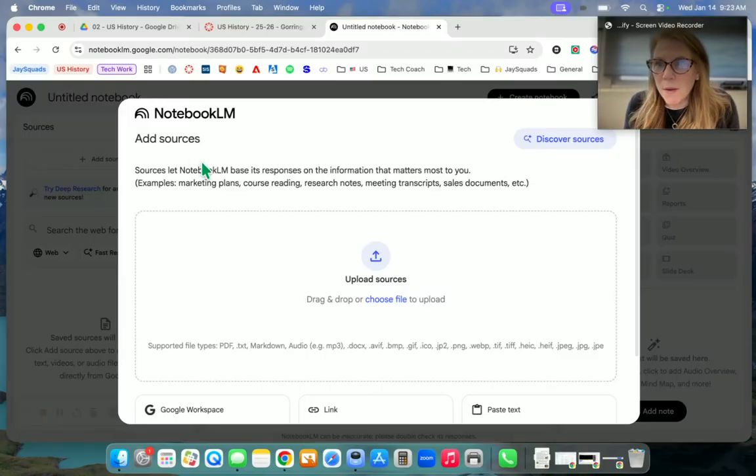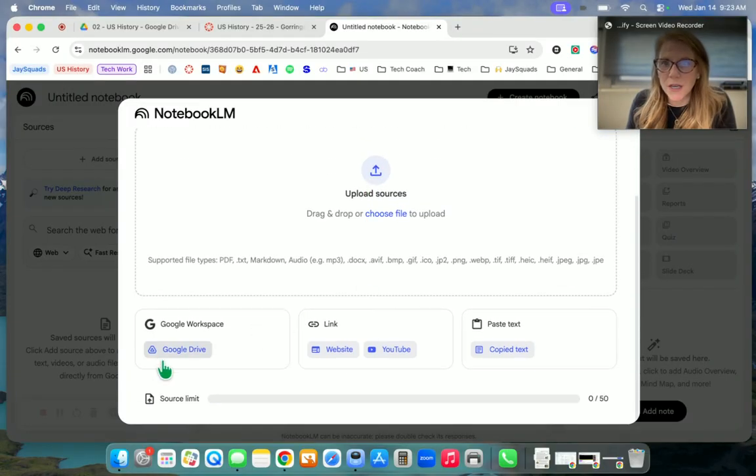The first thing it's going to want me to do is add sources. And as I mentioned in the first video, this is the true strength of Notebook LM because I am going to come down here to my Google workspace to start. I will also link in some YouTube videos at some point, maybe even a website so I can use external sources, but I want to use my stuff, right?